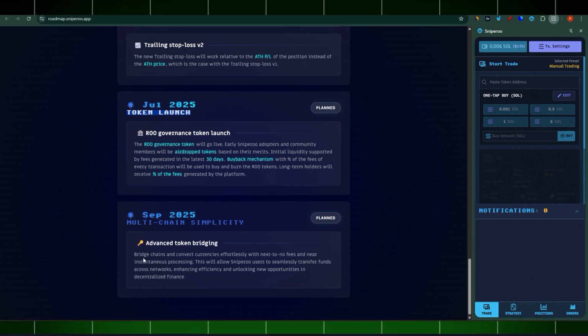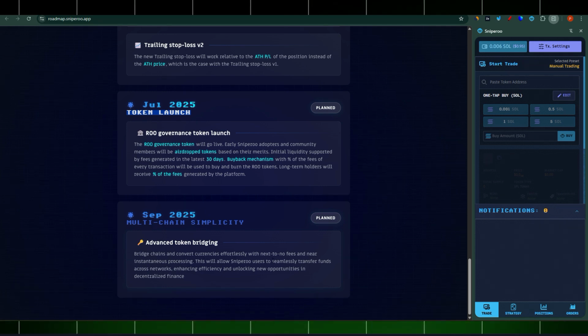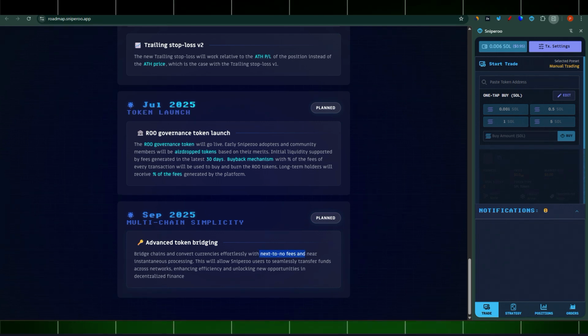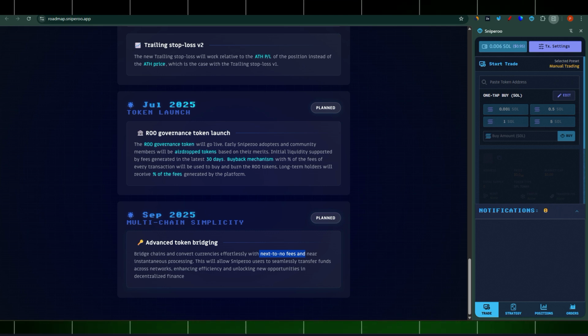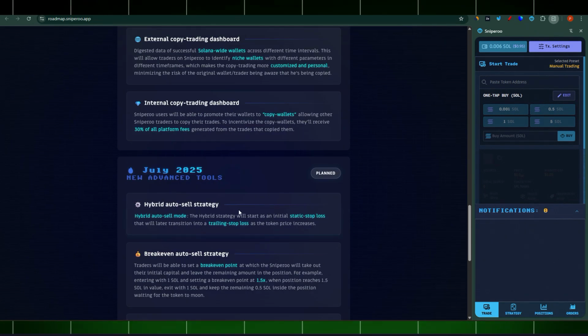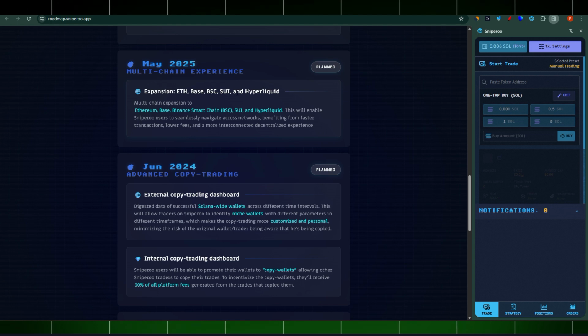Oh, there we go. Another in September, advanced token bridging. That's really cool. Bridge chains and convert currencies effortlessly with next to no fees and near instantaneous processing. That would be great. Some of those fees on the bridges can be very, very high, right? But here it's next to none, which is great. This will allow Sniperoo users to seamlessly transfer funds across networks, enhancing efficiency and unlocking new opportunities in decentralized finance, which is great. That will definitely be related to the expansion taking place this month, to Ethereum-based BSC, SUI, and Hyperliquid.